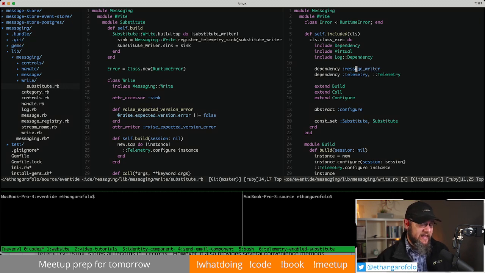But that's not how we capture what the write was. Notice we do have a dependency on telemetry here. We have these extends on here that take these methods in these various modules and make them class methods on the including class. So this class Write will have access to this build method on it.